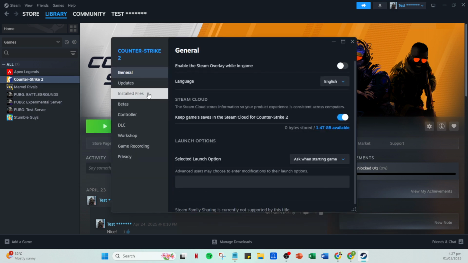In the Advanced User field, type -w followed by the width and -h followed by the height of your desired resolution. For example, to set a resolution of 1920 by 1080, you'd type -w 1920 -h 1080. And that's it, you've successfully configured your game to run at your chosen screen resolution.